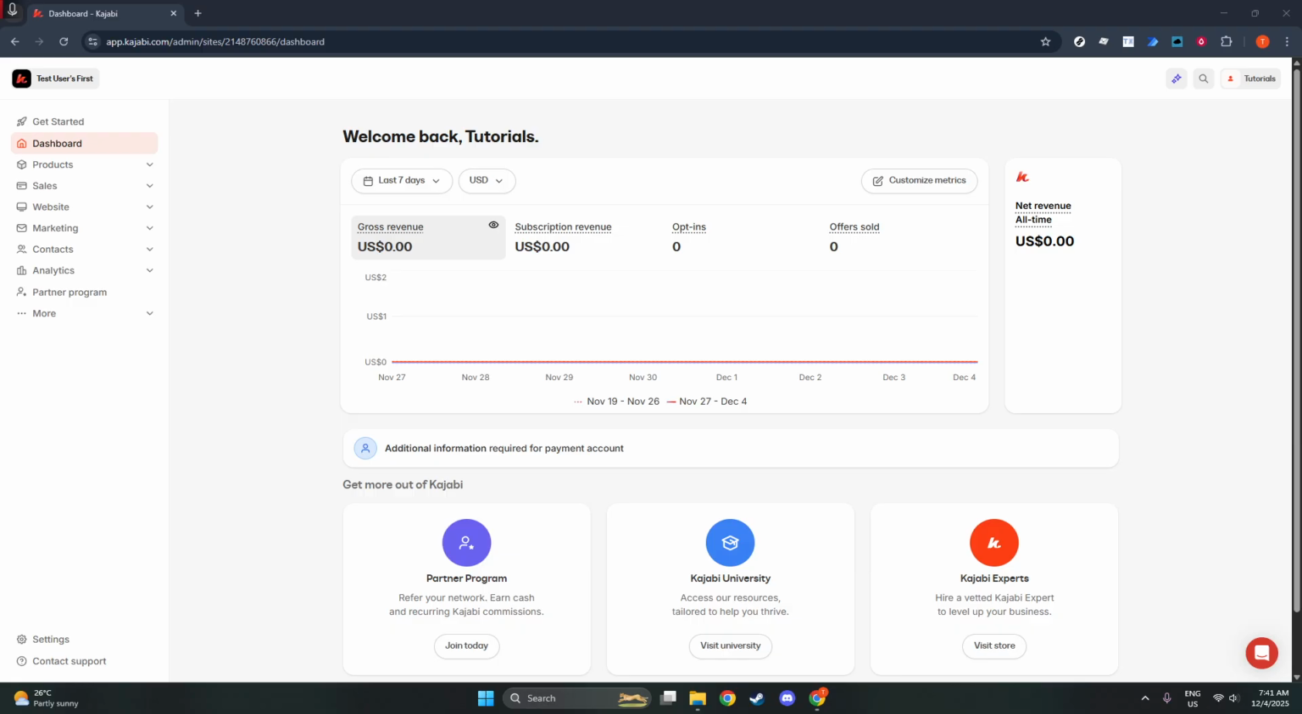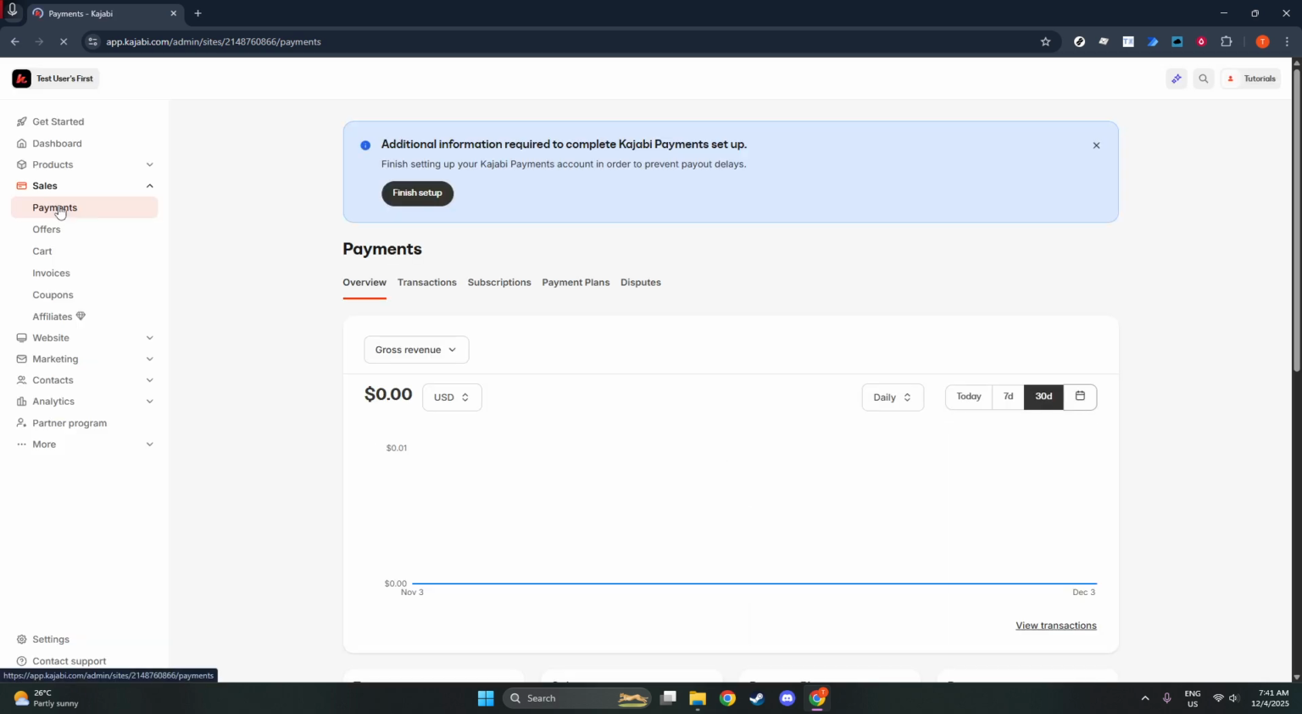Inside Kajabi, the hub for all purchase activity lives in one place, the Transactions area. From your main dashboard, head to Sales, then choose Payments, and open Transactions. This view is your live ledger of purchase events. Every line you see represents a transaction tied to an offer on your site, and it's the most reliable place to validate that a purchase was completed.